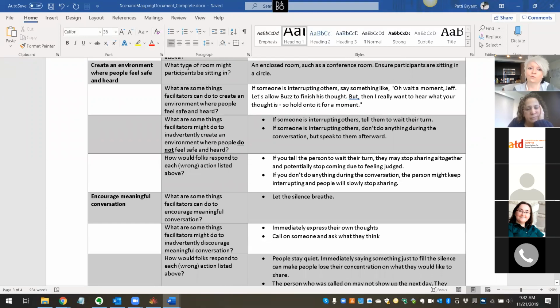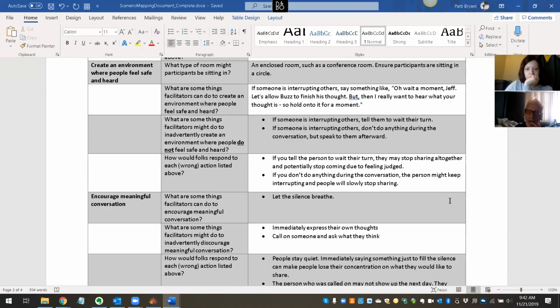if we ask, like in my example here, I went with what type of room might participants be sitting in, but like I said, all the other questions we asked are great too. But here we have an enclosed room, such as a conference room, and they're sitting in a circle. So now we know when we're picking graphics that this needs to be a conference room graphic. It needs to have a wall to look enclosed if possible, and people are going to be sitting in a circle. Somebody else had said, how many people are there? And that's also very necessary.